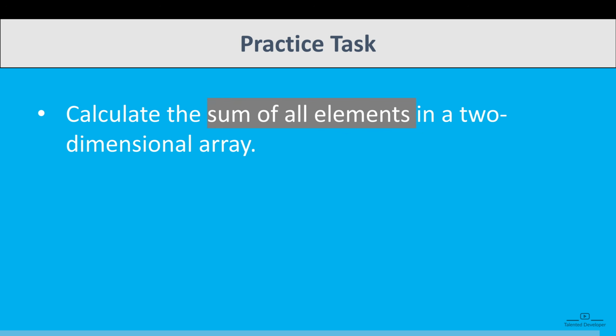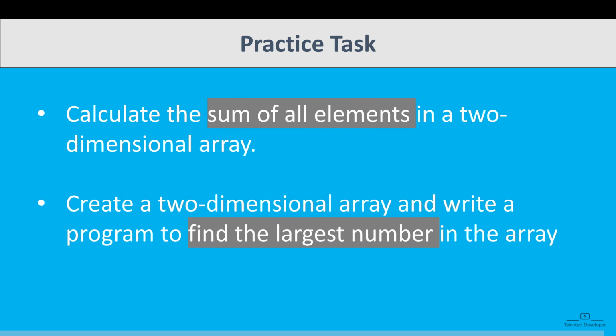I'm going to give you two practical problems. The first problem is to calculate the sum of all elements in a 2D array. The next problem is to create a 2-dimensional array and write a program to find the largest number in the array. Give it a try and let us know your solution in the comments. So that's all for multi-dimensional arrays in Java. In the next video, we'll cover jagged arrays.